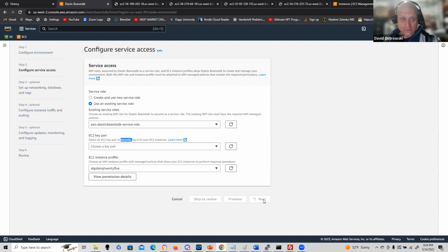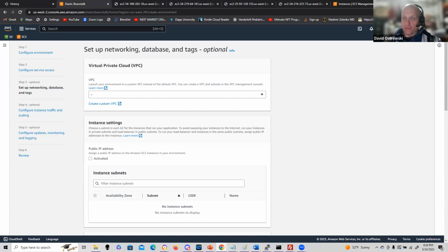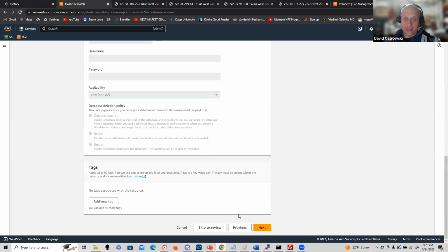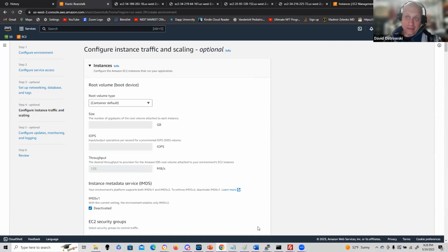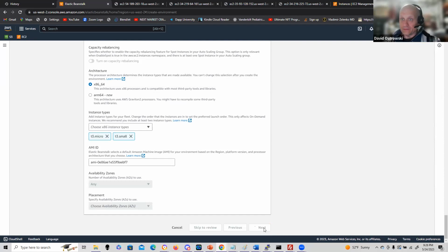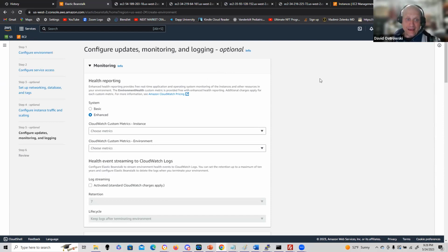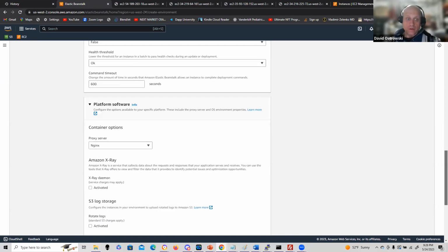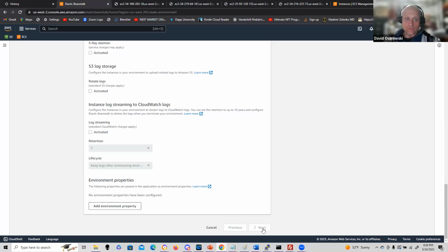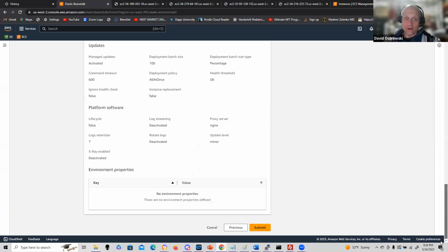Everything else I'm going to default on this. Virtual private cloud, instance settings, database, tags. I just want to do the hello world equivalent for Elastic Beanstalk. You can do more extensive configurations once you're up and running. Again, more defaults here. So we'll go down here, click next. Then I have more configurations. I default through all this as well. Final review and submission. Scroll all the way down. And I'm going to click submit.